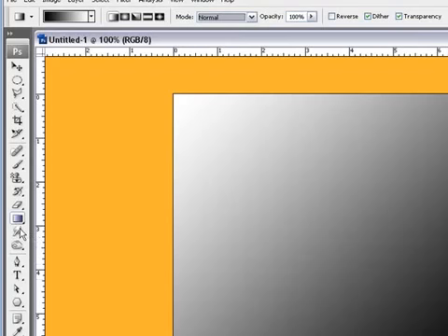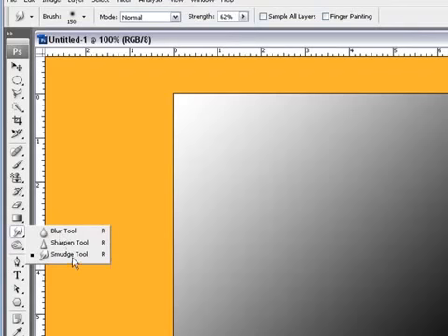I think the next one we're going to be doing is this one here, the blur, sharpen and smudge tool. Sorry, another great powerful tool in Adobe Photoshop.